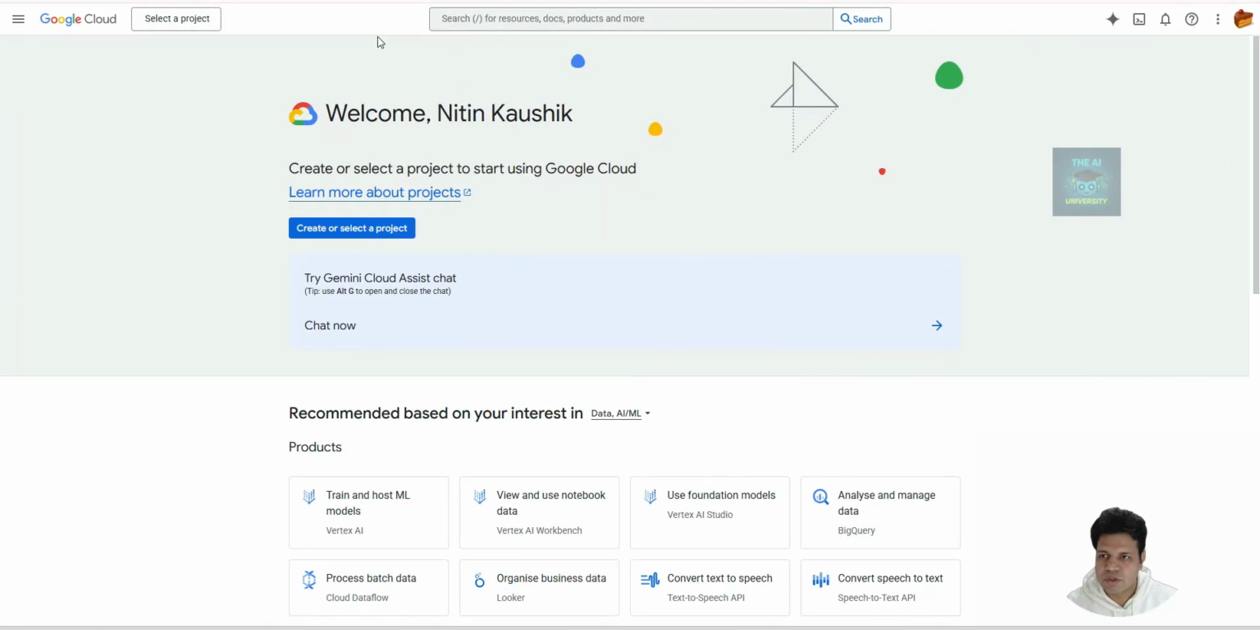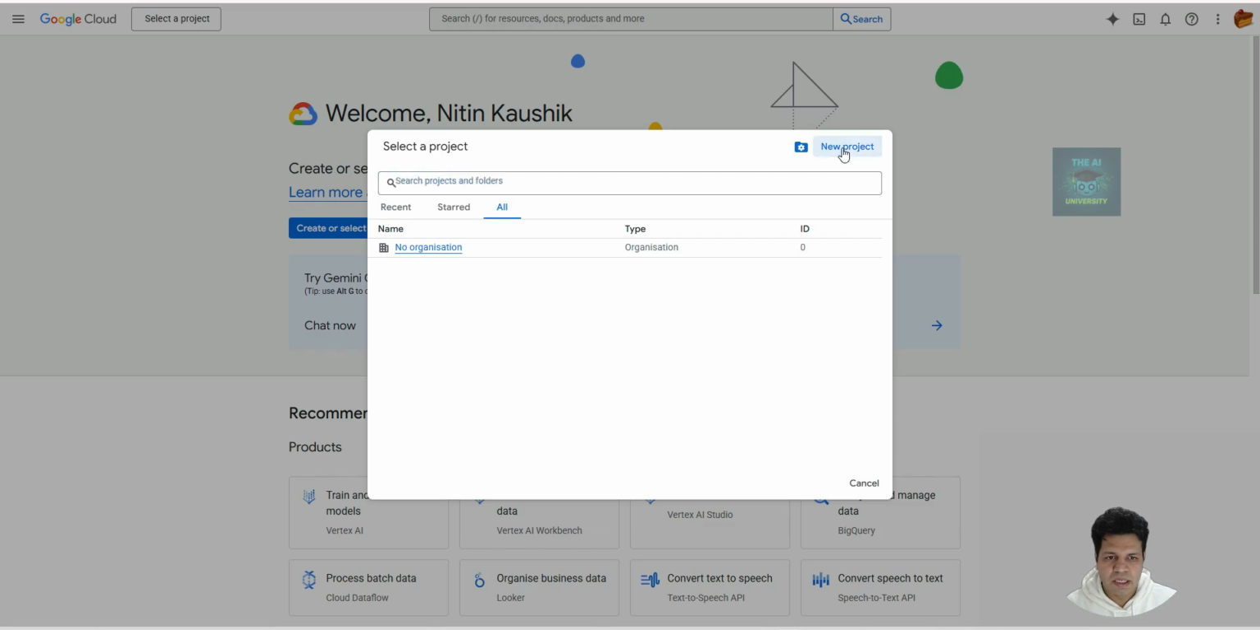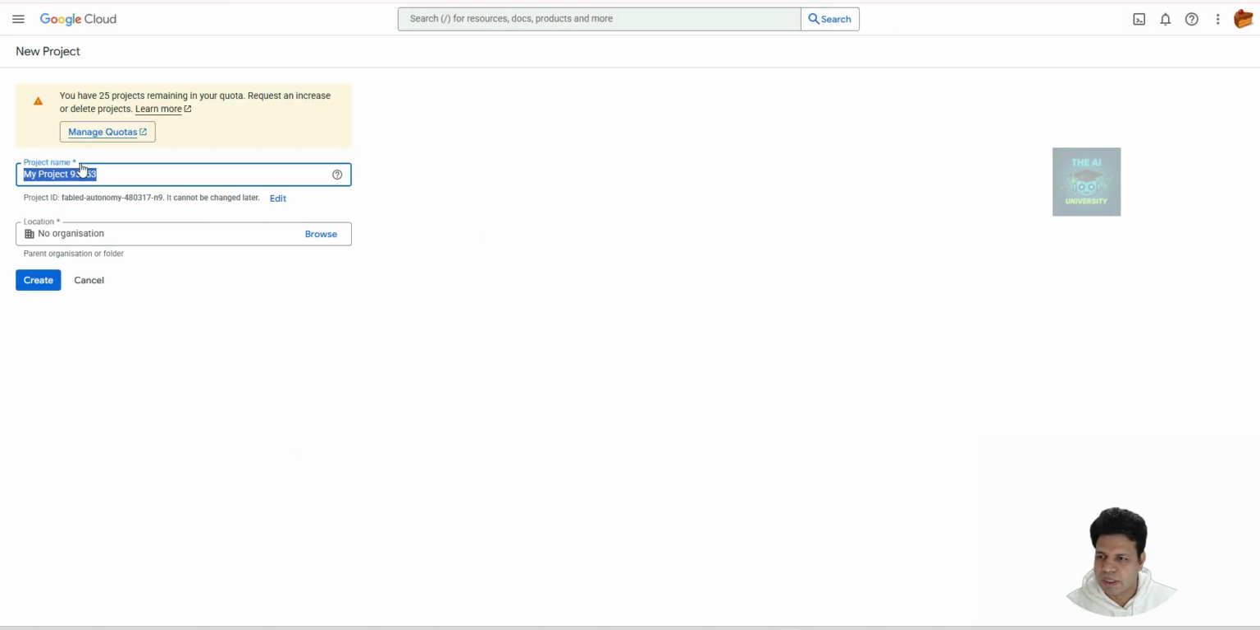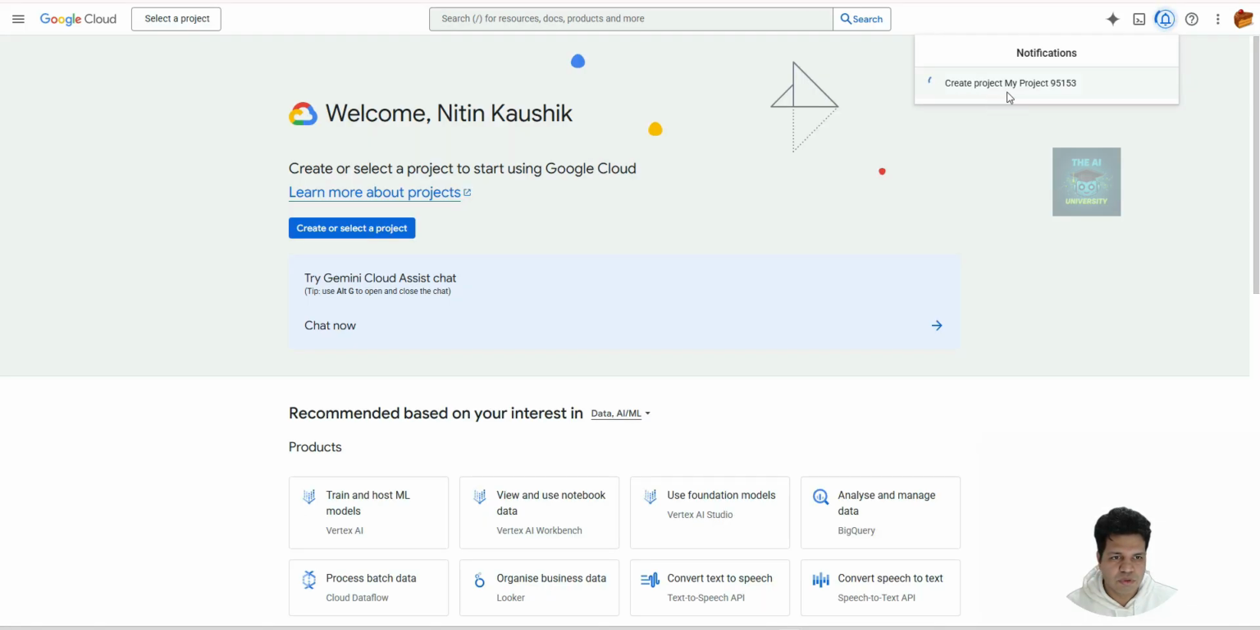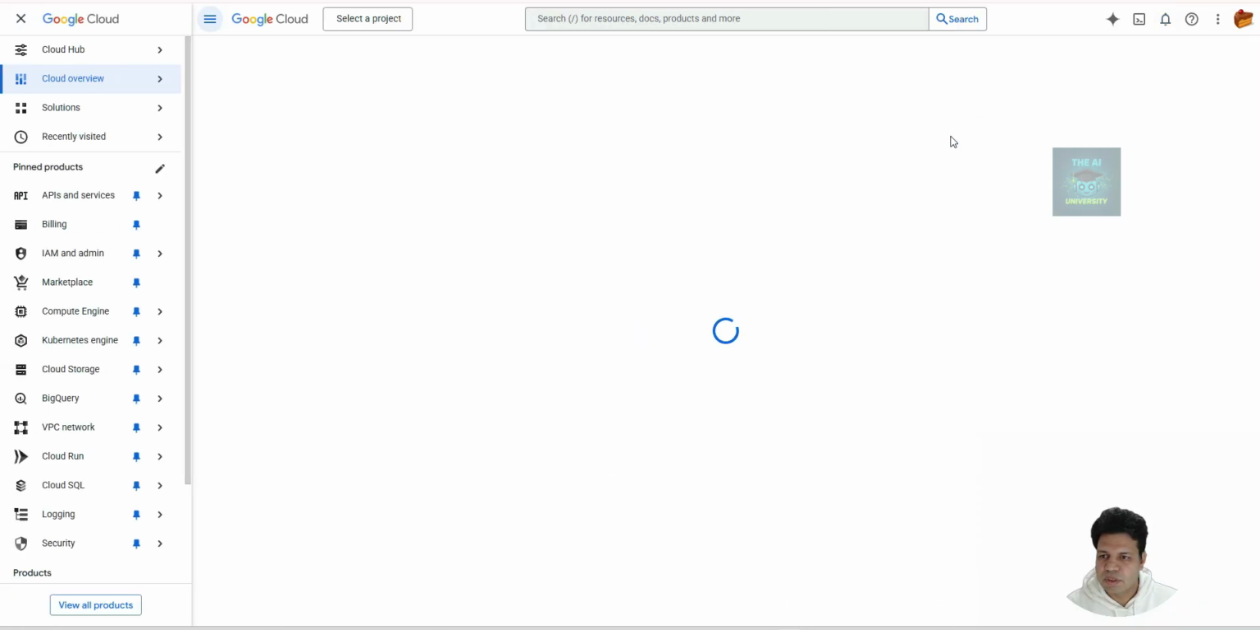Okay, so once you enter console.cloud.google.com in a web browser, you will be presented with this kind of an interface. Here you will see this create or select a project button. Just click on it and click on new project. You can give it any name. I will just keep the default right now. So click on create, post which it will show you that it has started creating a project and in fact created the one. Select this project.